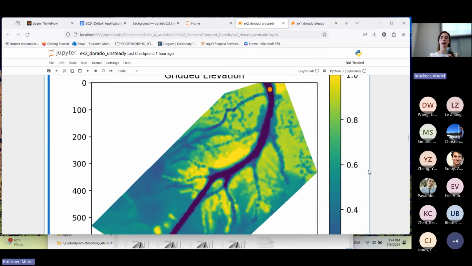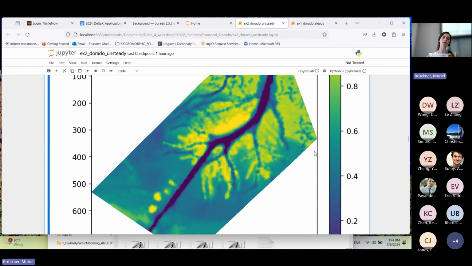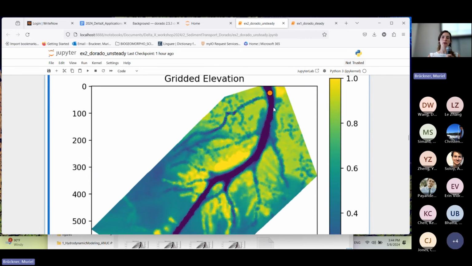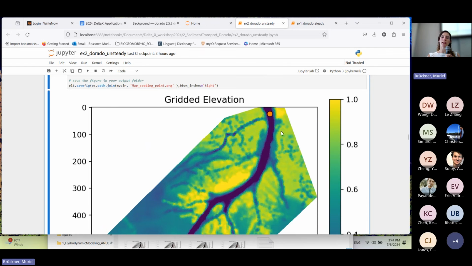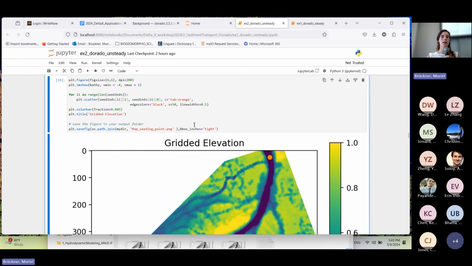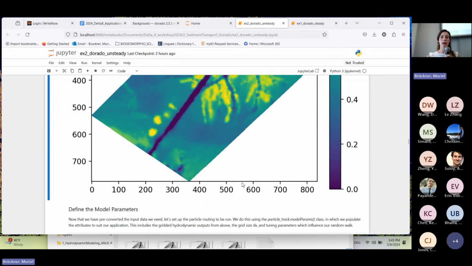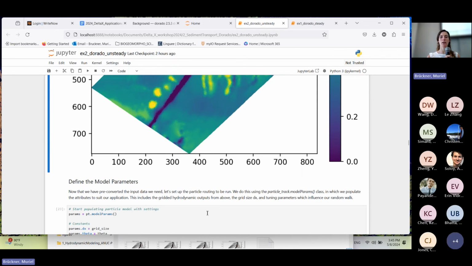So basically here we have our shapefile on the new Dorado grid, the bathymetry cut to our polygon, and then here we have our seeding location. And this figure will also be stored in our output file. So if you wanted to use this, you will find that figure in your output file. Did everybody get there so far? Does it look good? Any questions?